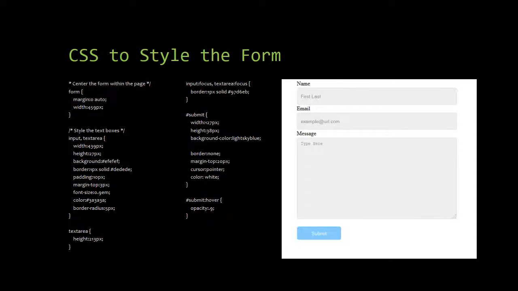Now it's time to style our form. This is something you should be very familiar with, CSS. There's nothing really new here other than we have some selectors to stylize certain areas of the form. I'm not going to go in too much depth here, but feel free to pause and take a look at this yourself.